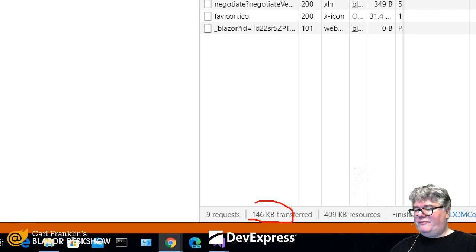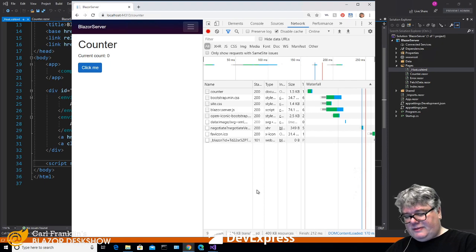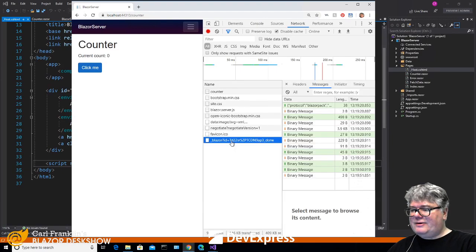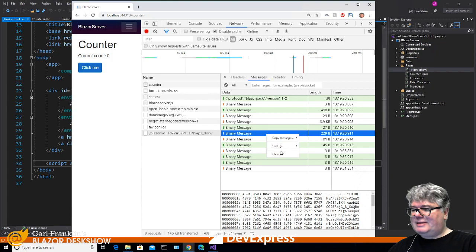And let's take a look at how much data was transferred. Wow, only 146K. All right, very, very fast startup time because not a whole lot of data was sent over. All the code's running on the server, remember that. This is the interesting part right here. This underscore Blazor ID equals yada, yada, yada. That is the WebSocket SignalR. And I'll clear all the messages here.